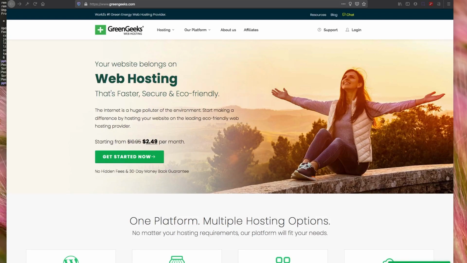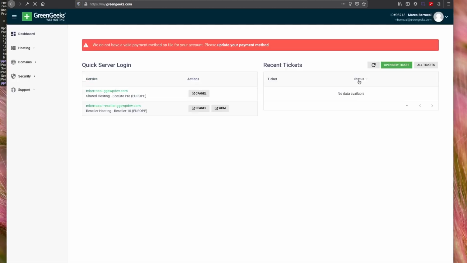So I am at GreenGeeks.com and I'm going to hit the login button at the top right of my screen. Depending on the device you are currently connecting from, you may have to authenticate using a code that's going to be either emailed to you or sent to you by text message. So make sure that you have that before you can proceed. Once I'm logged in, I'm going to hit the hosting option on my left.